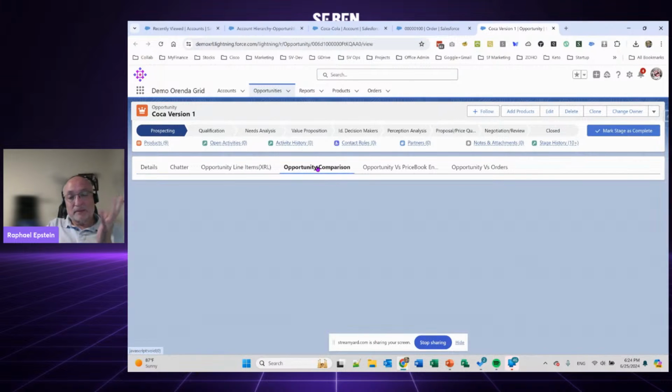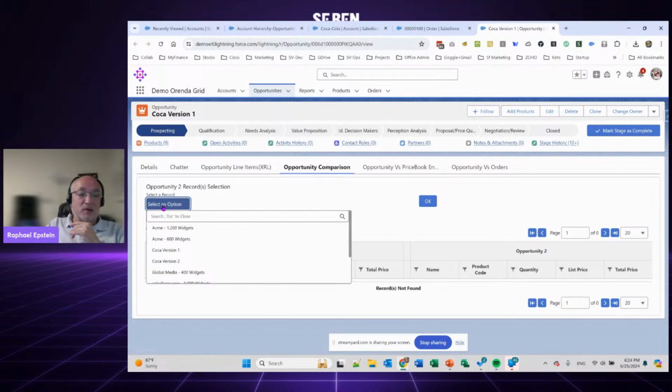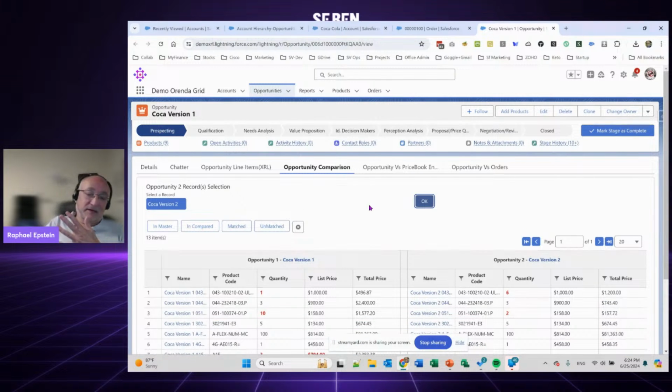So there is a tab that was created. I select here one or more, and this is kind of interesting because maybe I split an opportunity into two opportunities, and I'd like to compare opportunity number one with A and B. I'll keep it simple, compare it to Coca-Cola version 2, okay? Say, please compare.